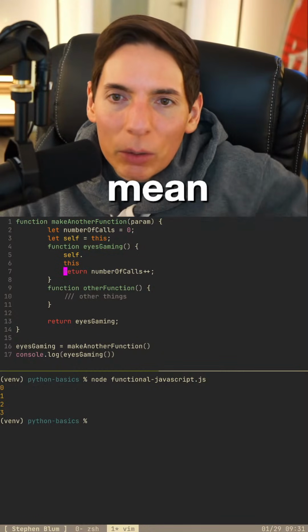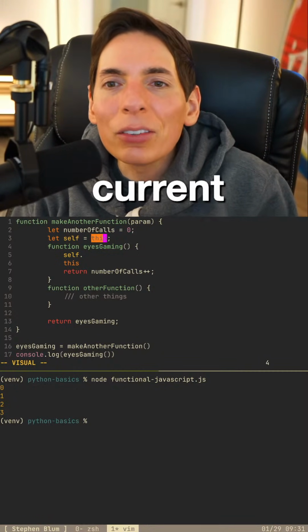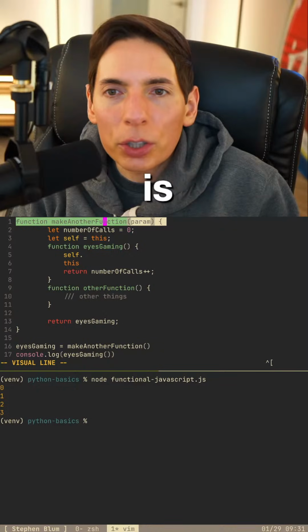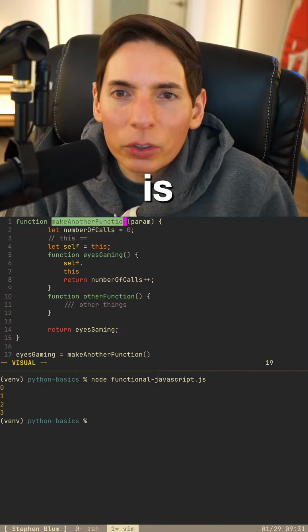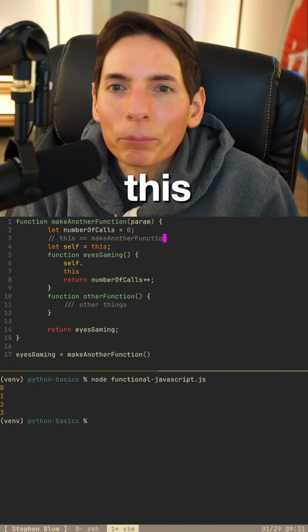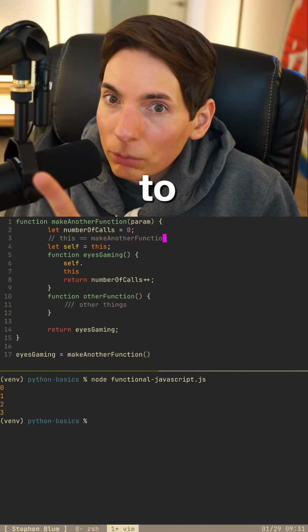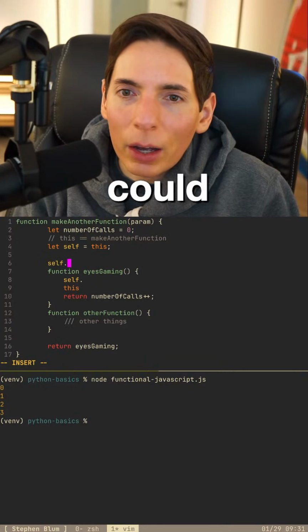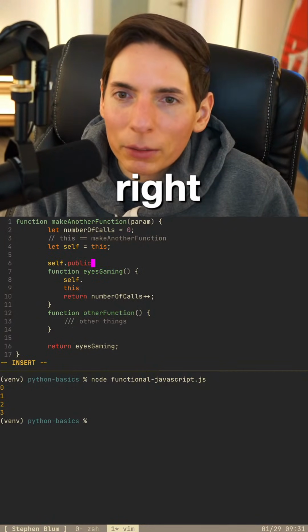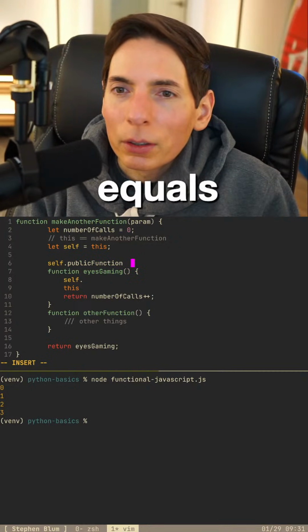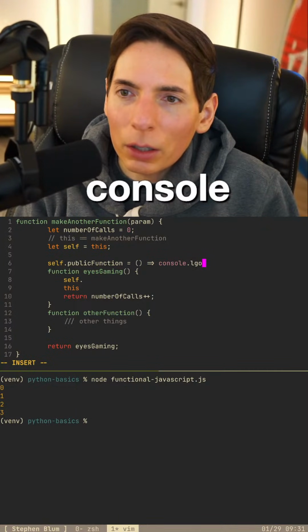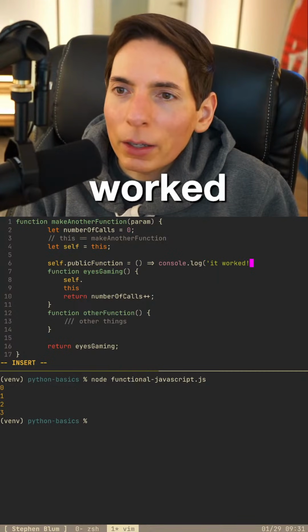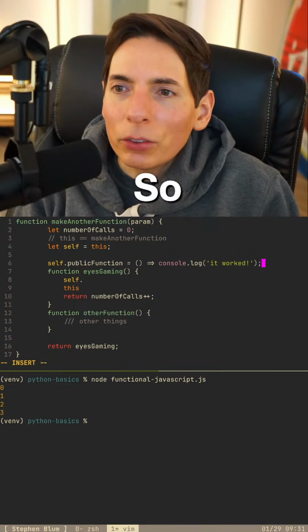By this, I mean the this keyword. Okay, so this is the scope of the current function, essentially. So this equals, let me say, this is equal to this, right? So if you wanted to, you could say self dot other public function equals, we'll just say arrow, console.log it worked, right? You could do that. So this is something you can do.